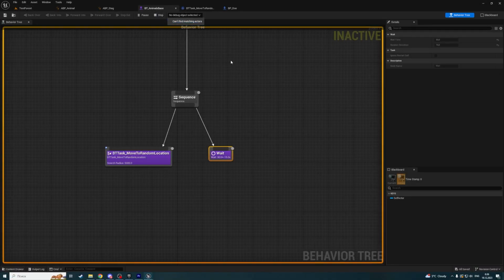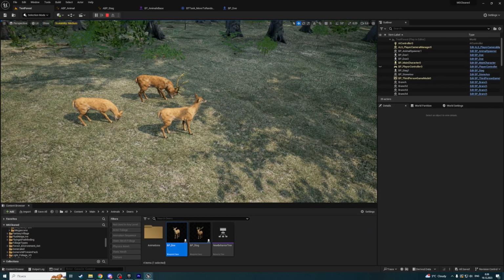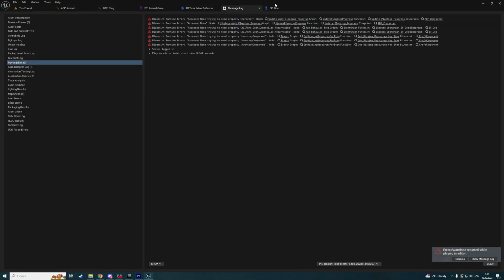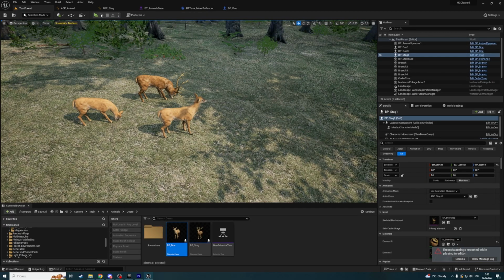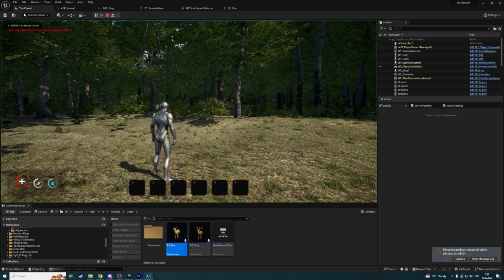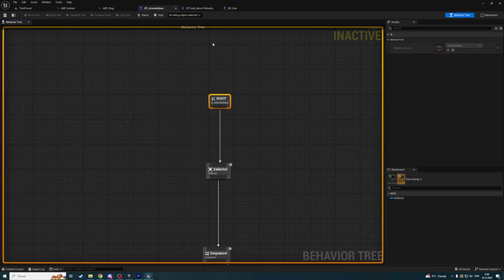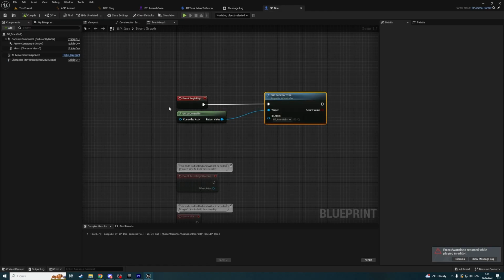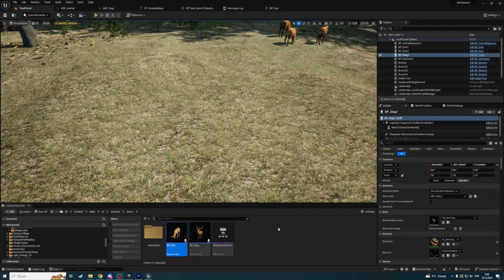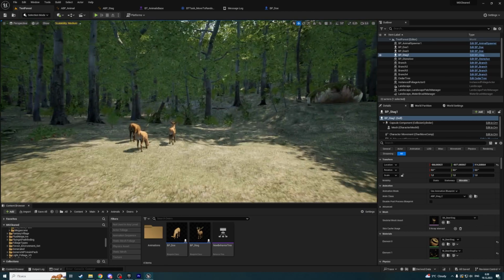and I will debug. Can find matching actors. Can find matching actors. Let me close it and run it here. And now animal base. Can't find matching actors. Why? BPDO should run behavior tree on begin play, but it doesn't. Okay, it should work by the way, but I don't know why, we can debug it.